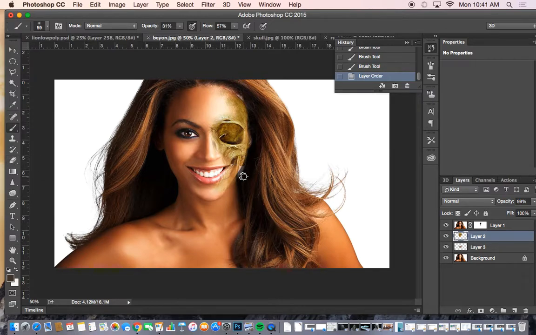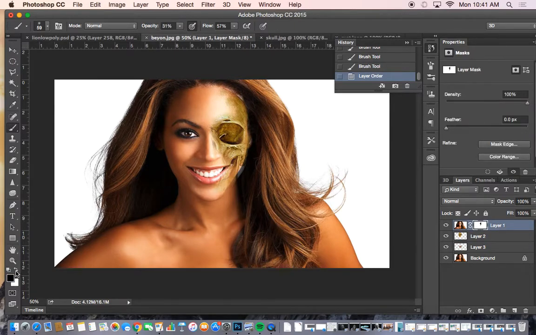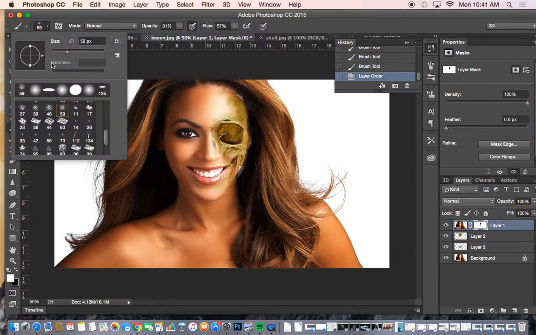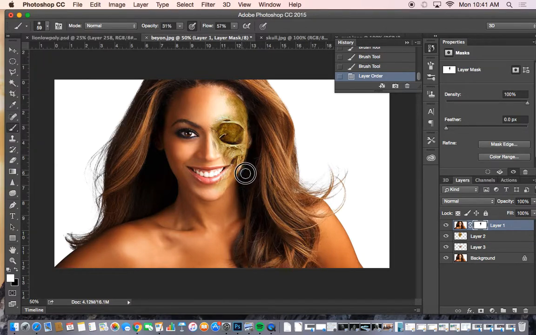I need to paint some of this back in because I can see too much of this skull, so I need to go back in and paint back in with my white. I'm gonna get a different brush. Make sure my opacity is up again. And I want to paint over it, so kind of make sure. I kind of like the way that it kind of goes in her ear like that. All right.